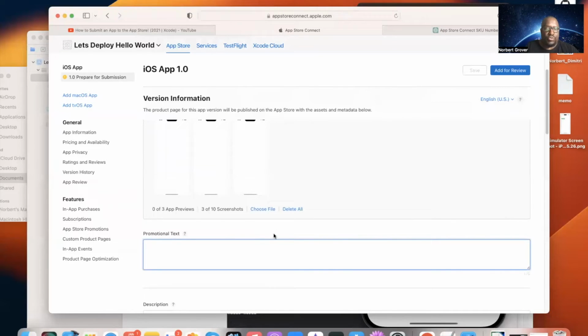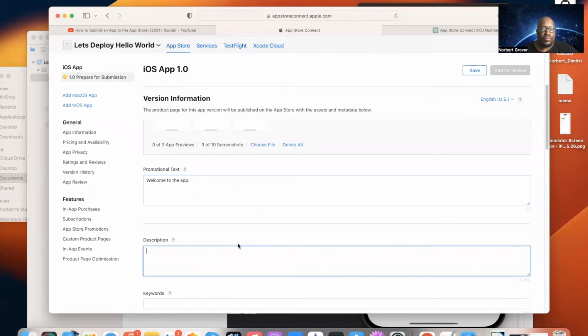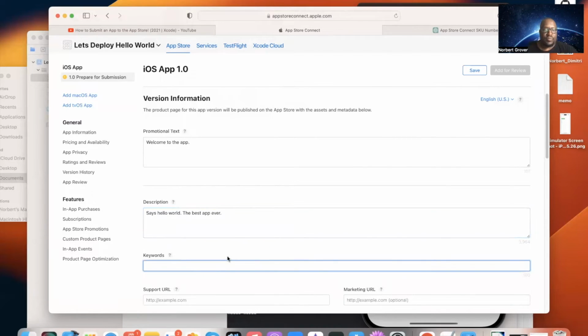Okay. So now promotional text. I'll just say welcome to the app. Yeah, very creative, right? Description says hello world. The best app ever, right? Keywords, awesome apps, million users, right? And counting.